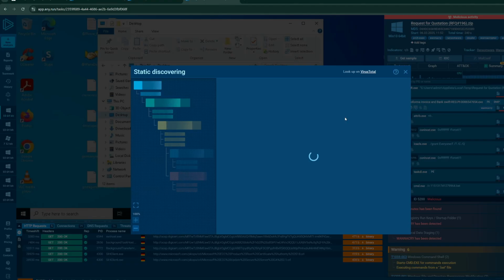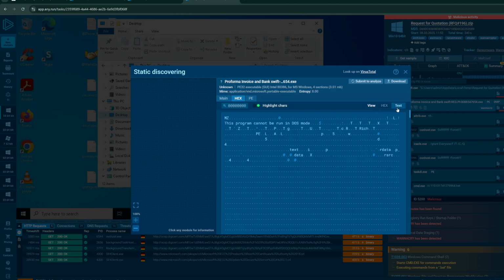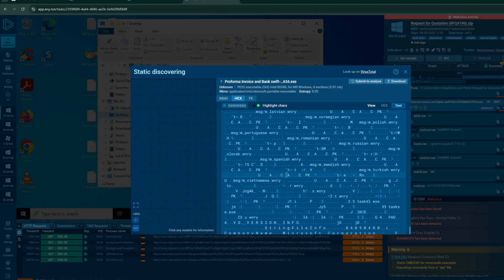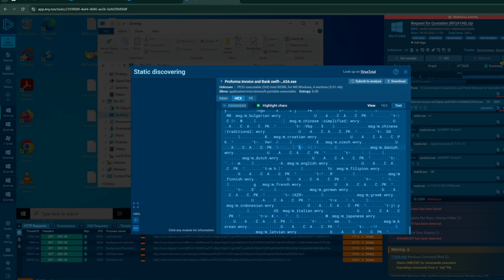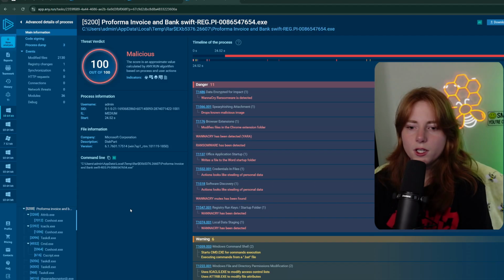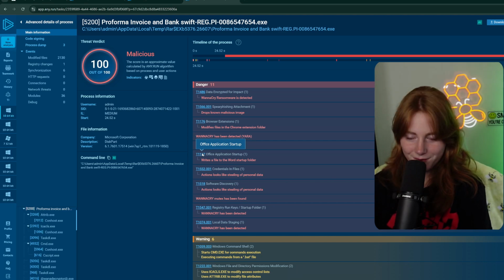Sweet. Go into the PE of this thing. Hex. Is there anything? Nothing cool. Usually people put some little messages in their hex data in malware because it's fun. And main. And then we have the more info over here. 100 out of 100 malicious. You can see all of the processes that were just run and the TTPs attached to them.